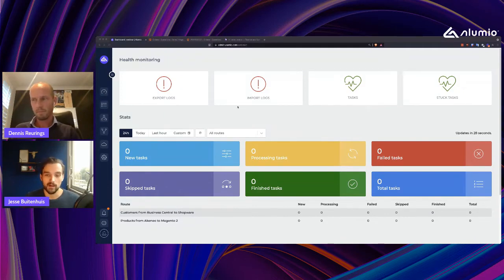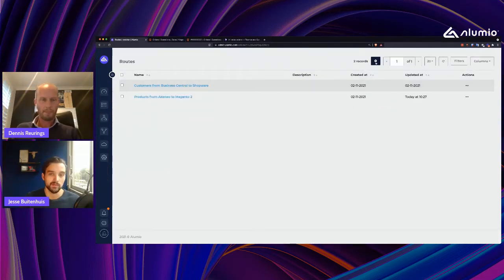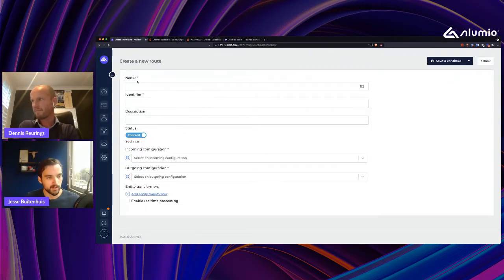So as Dennis described, when we create an integration, what we call a route, we have 2 components. When we are creating a route, we can see that we can configure an incoming configuration, which is responsible for pulling the data to Alumio. And we can create an outgoing configuration, which is responsible for sending the data somewhere. So this is still quite broad because we can send data to Alumio, but via what protocols?